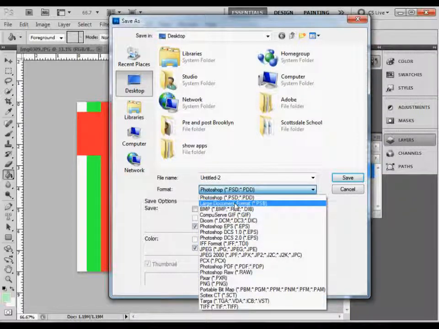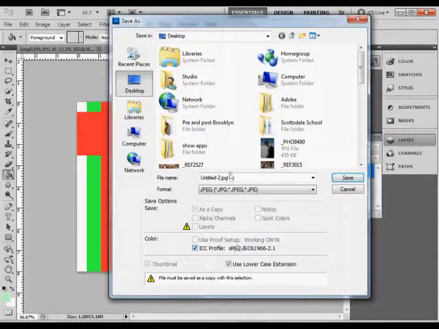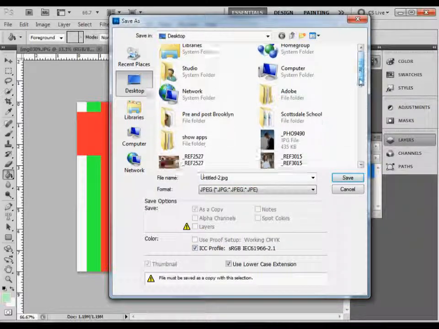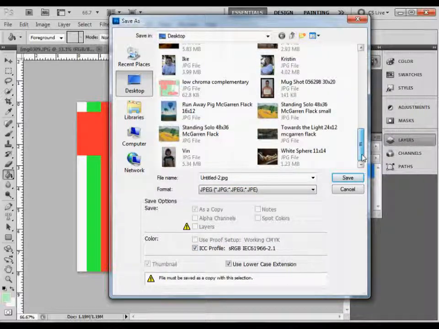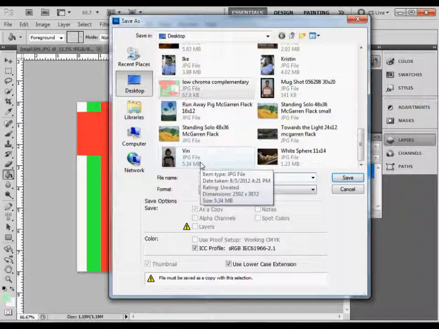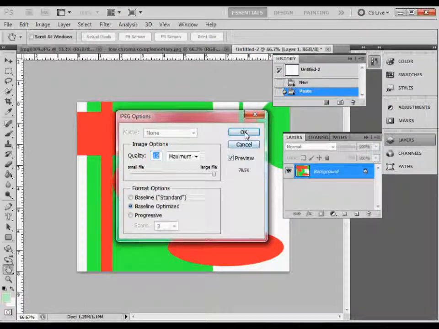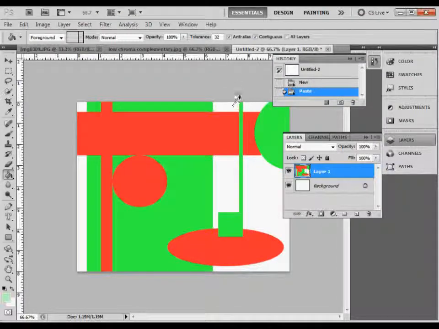Because it has all of those layers, it wants to save it as a Photoshop document, but I don't want to do that. So we're going to go to this low chroma and change it to high chroma complementary and save it there. Okay, now you can submit those 2 images, you can get the other ones done.